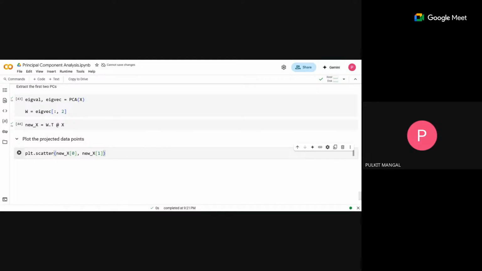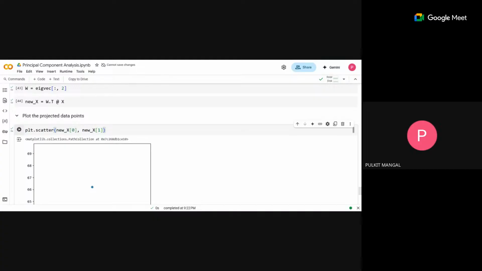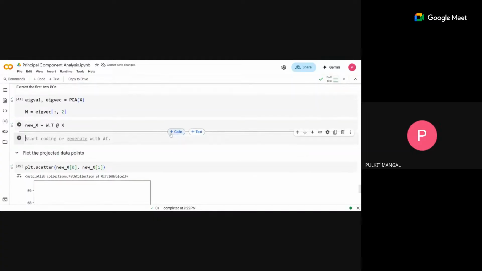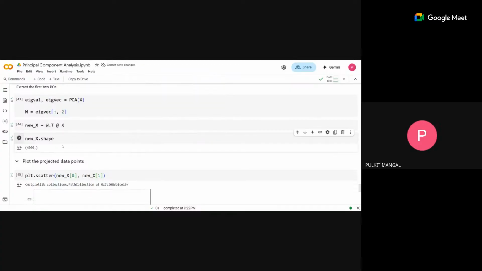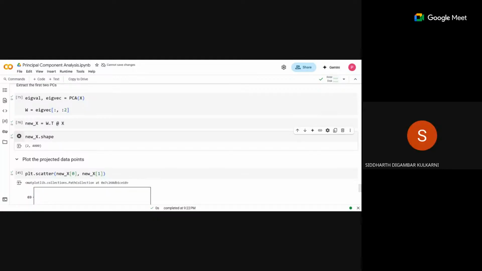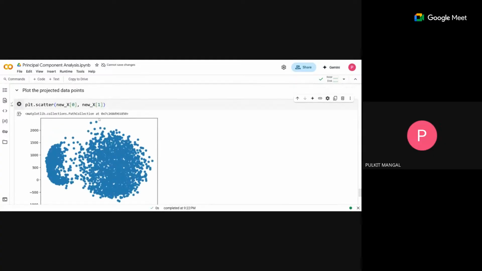Okay, so now if I show this, what went wrong? Shape of 4,000. Oh, okay. I did not do this, so that's why I have to run it before. Before it was taking only one vector, right? Now it is taking two vectors. Okay, so this is how the plot will look.